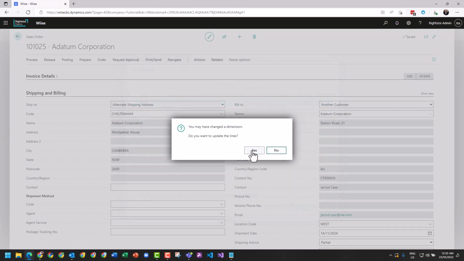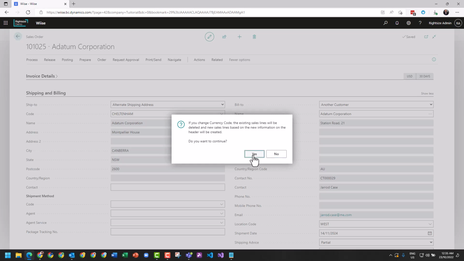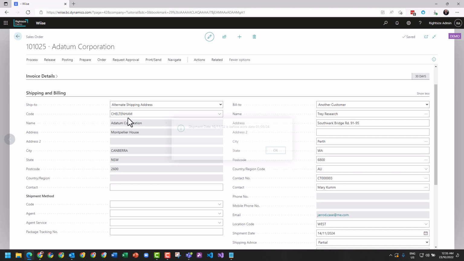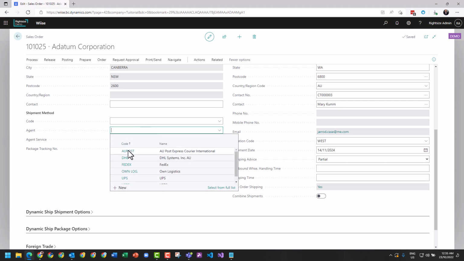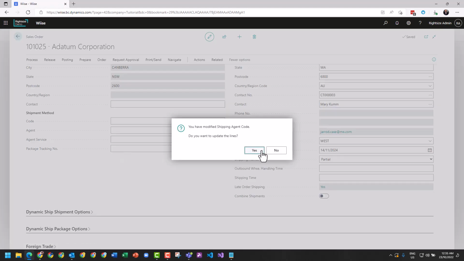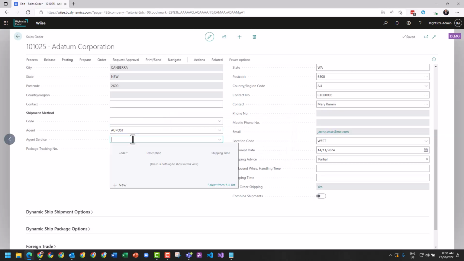So here, this order now has been updated that although the order is underneath Additum, the bill to will go to Trade Research. Further down here, we've got the shipping method. So the shipping agent is quite important. We'll use Australia Post and what the service it's using for Australia Post.